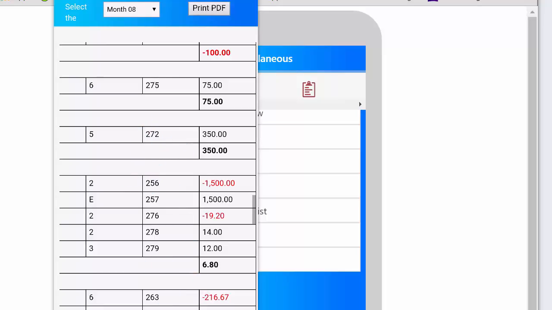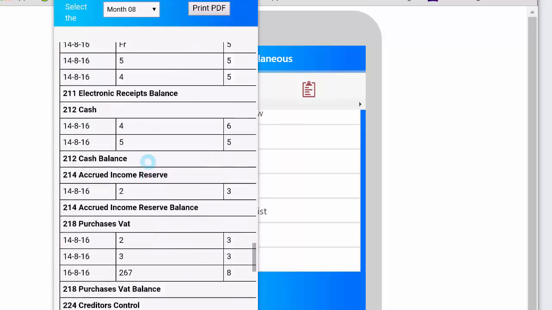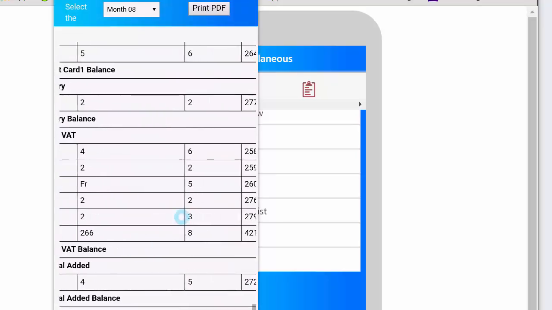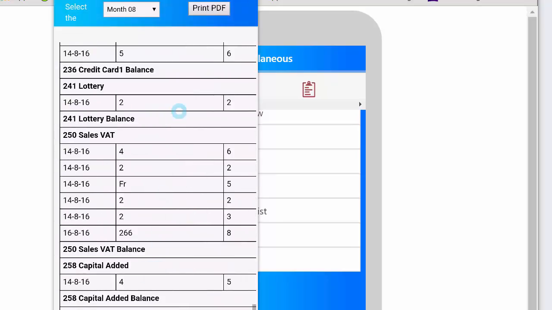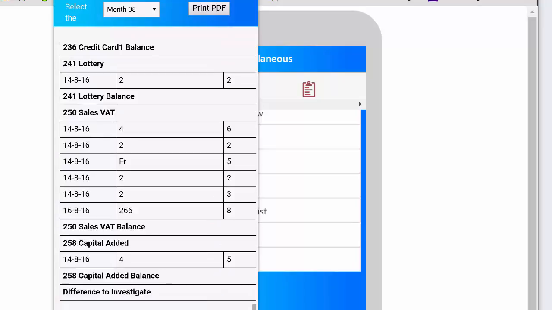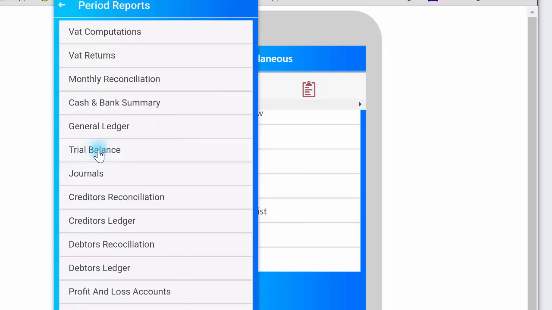So we've got all the general ledger accounts. You just scroll down, they're all there, up to the last account at the moment, which is 258, the capital added account, and there's a balance at the bottom of each and every account. Now next we'll look at the trial balance.